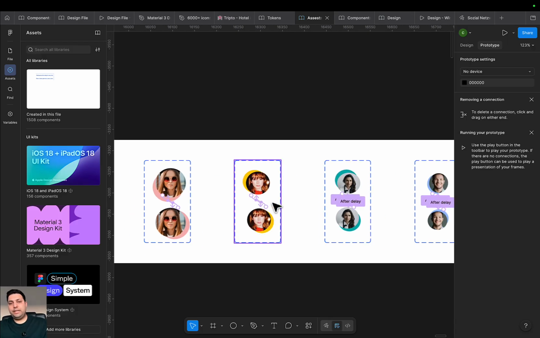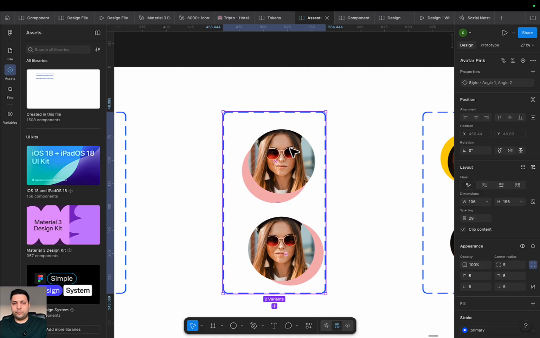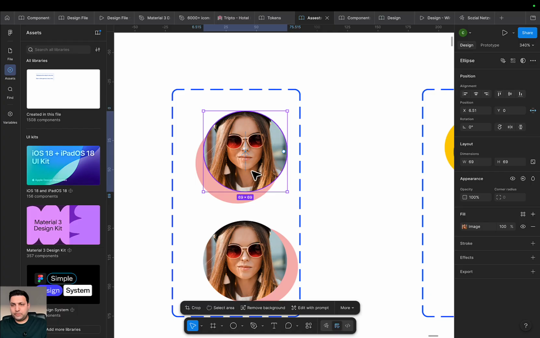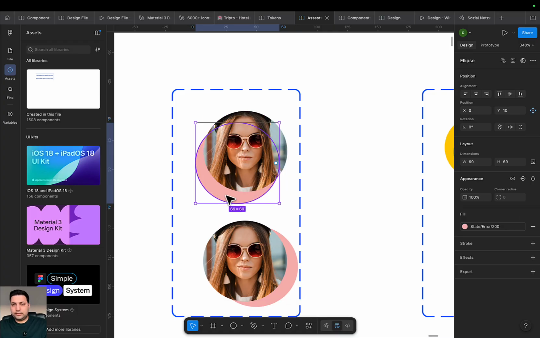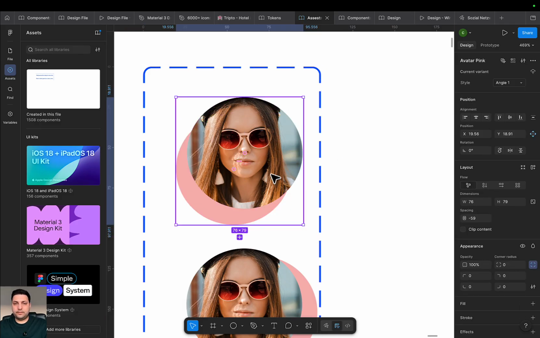And if you see that the pictures are in different sizes, for example, this one is actually 70, that shouldn't be 70, that should be a circle, 69 by 69, yeah, that's okay.